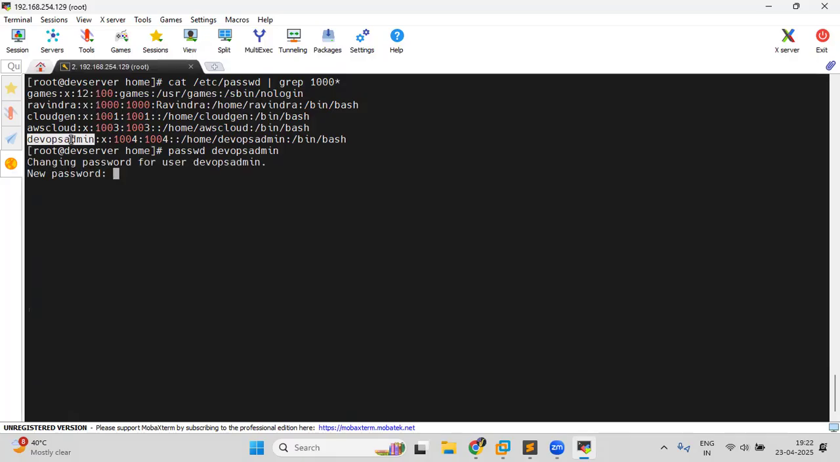Now it's asking for a new password. Note that point: if you are new to Linux, you have to type confidently when you are assigning a password to this user. We can't see what we are typing. You have to type confidently. Now we are giving a password.